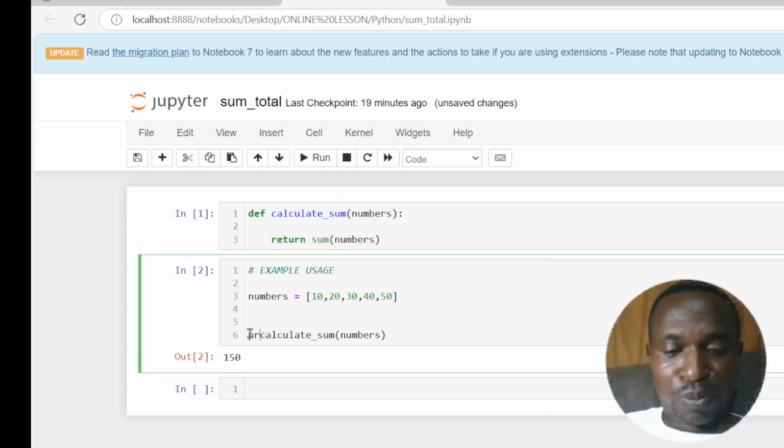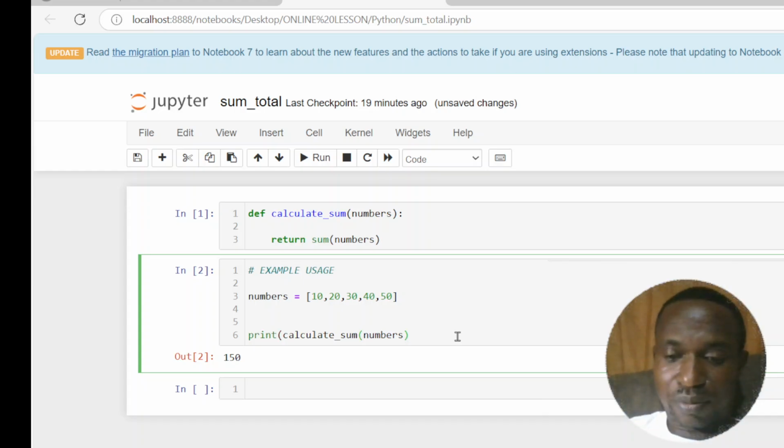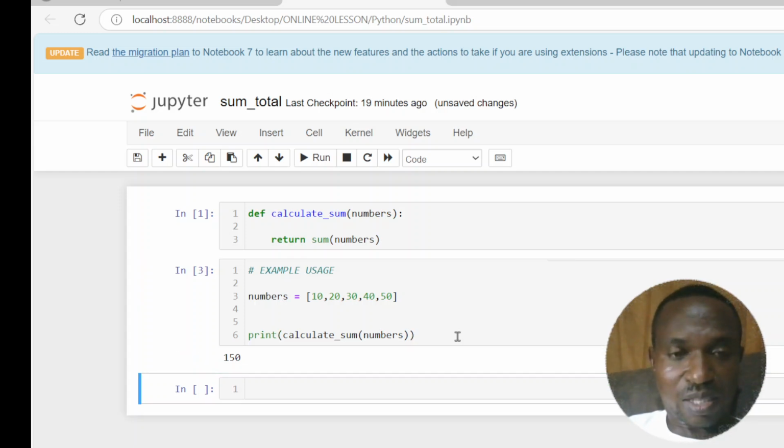If you want to use print, you can still use print. It's still going to give you the same output.